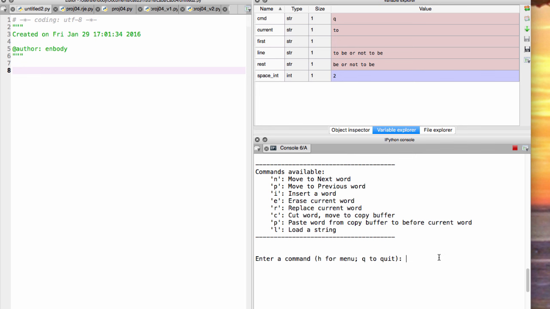And so there is a command. There are a set of options that you have here, and these are the ones that we have to work with. And there's also an H for printing that menu, and then a Q to quit. And so you can move around in this line. You can go to the next word or the previous word. That's moving forwards or backwards. You can insert a word. You can erase the current word. Notice the word current, and so that ends up being important. You can replace the current word, and then you can cut and paste.